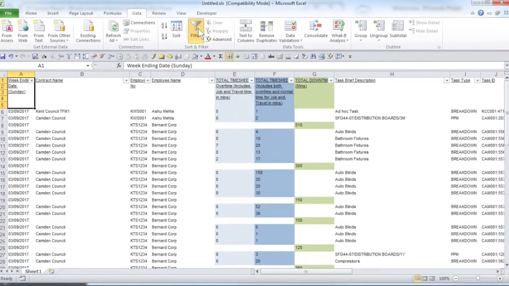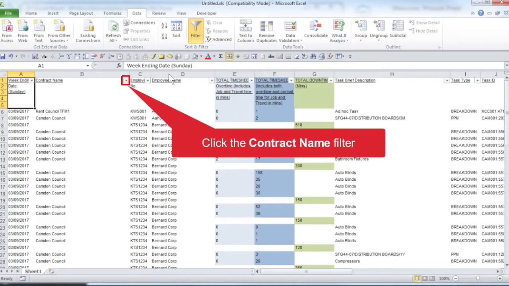First filter by your contracts. In this example, you'll filter by the Camden contract. This will provide a 360-degree view of your contract and what time has been spent on it, regardless of whether you own the resource.